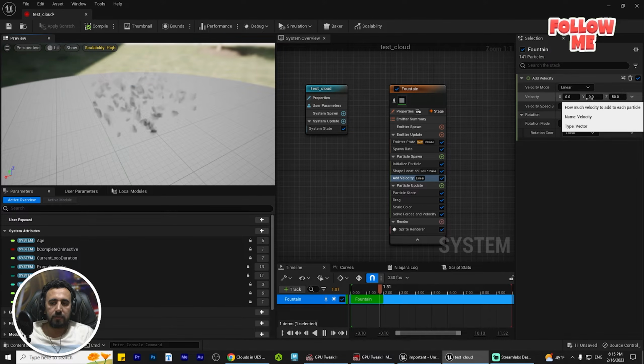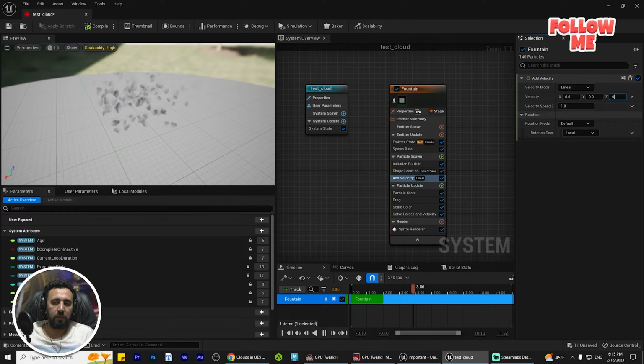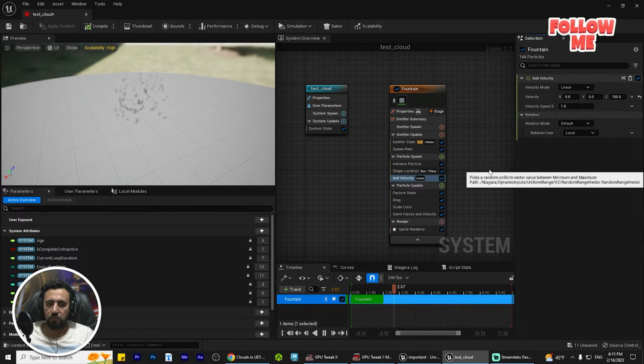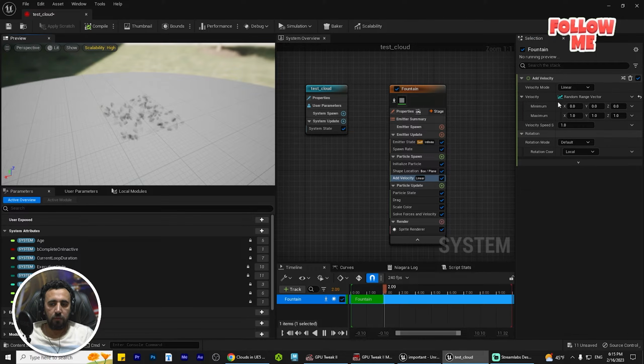Look, X, Y, Z. If I make it 0, look. If I make it 100, look what happened. So we need to add a random range vector. So we will add, for example, 100. Okay, minimum 10. Okay, and 100. Okay, and 0.